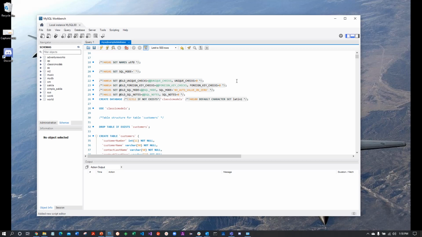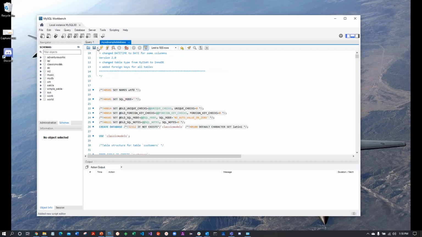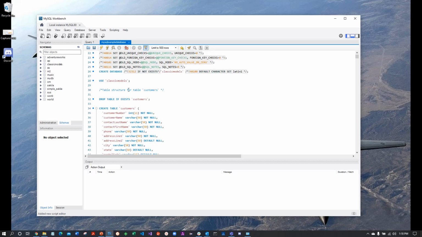So when I hit the submit button, as the client reads through this script, it's going to submit each one of these commands as it encounters a semicolon. So that's the script, and I'll read it in a second.